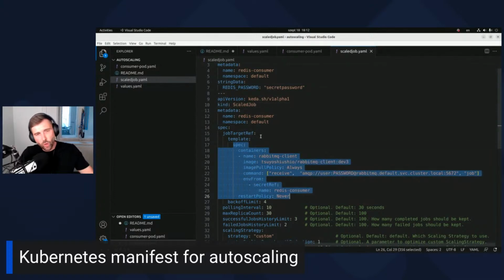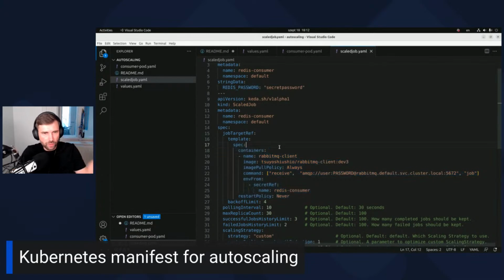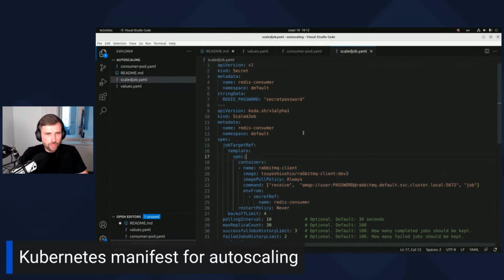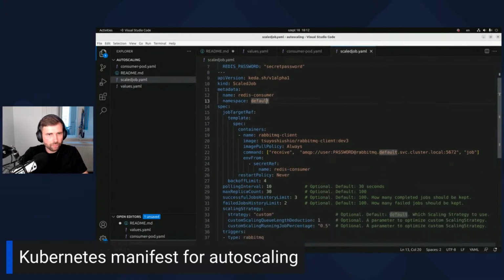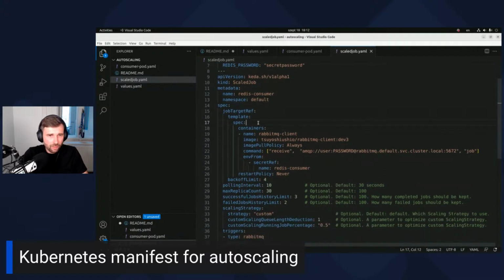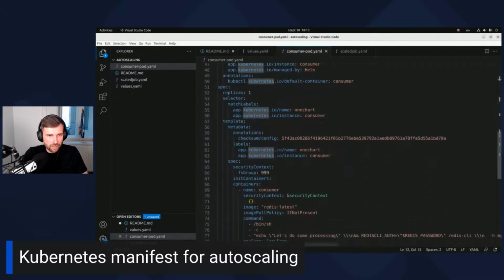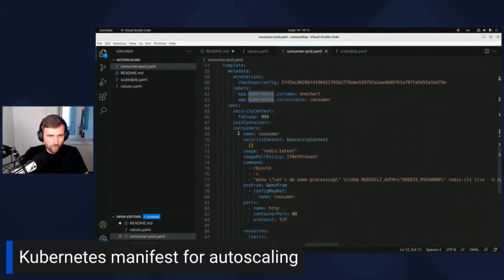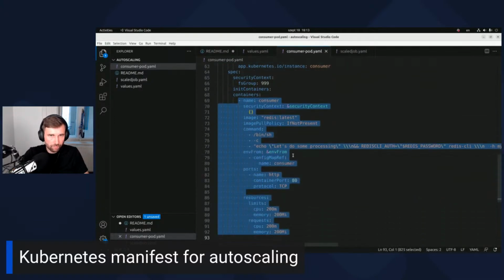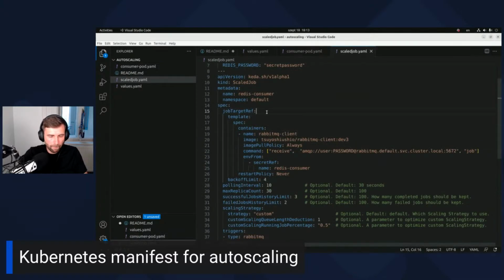So I'm going to copy over the pod configuration in here, but let's go step by step. The scaled job, Redis consumer, default namespace. I'm going to create a job based on this template where I'm going to run a container that is basically the same as here. It has a few things. Scaled job.